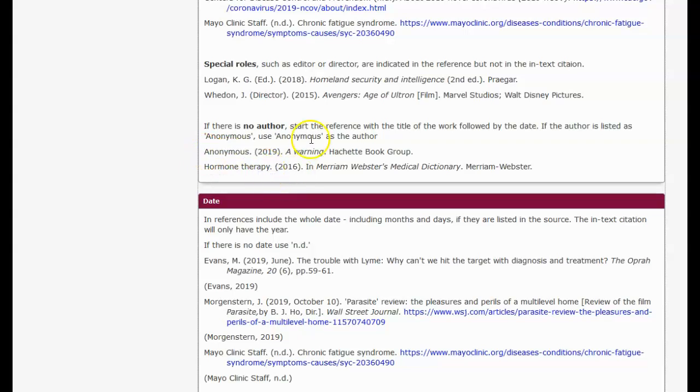If there truly is no author, then you actually skip the author part and you skip to just using the title of the work followed by the date. And for dates, again, you're going to use as much of the date as you have. If there truly is no date, that's when you use N.D., which stands for no date.